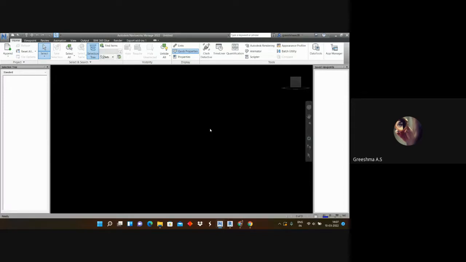Okay, so before that, I would like to discuss some basics of Navisworks. When you try to download the software from the Autodesk site, you can find three versions available. One is Navisworks Manage, another one is Navisworks Simulate, and the third one is Navisworks Freedom. Basically, we'll be using Navisworks Manage for our session. I'll tell you what is the difference between these three.